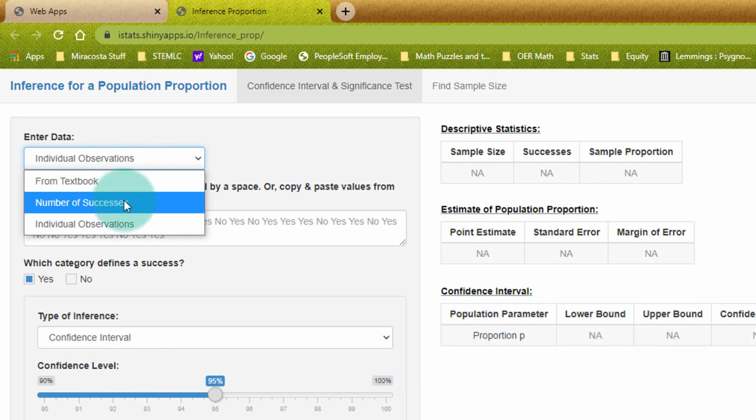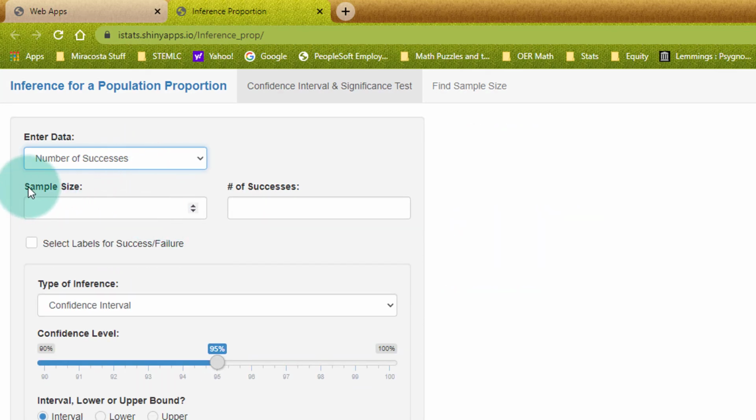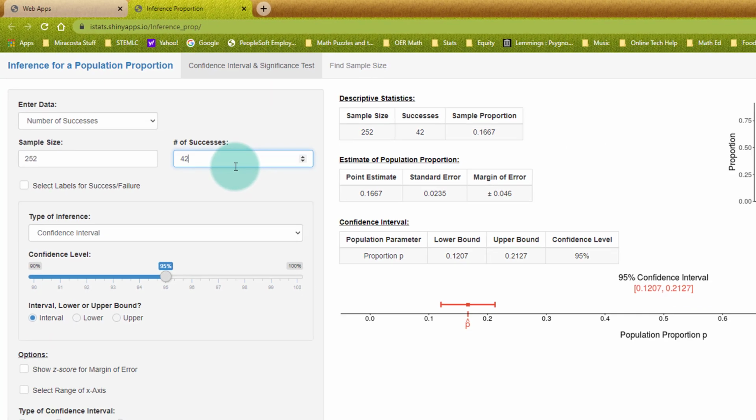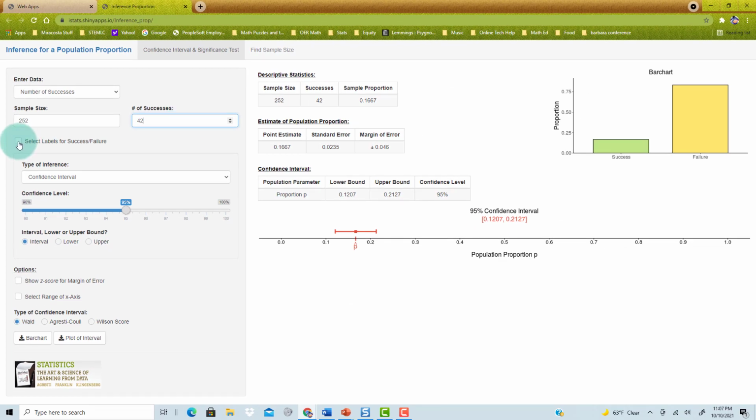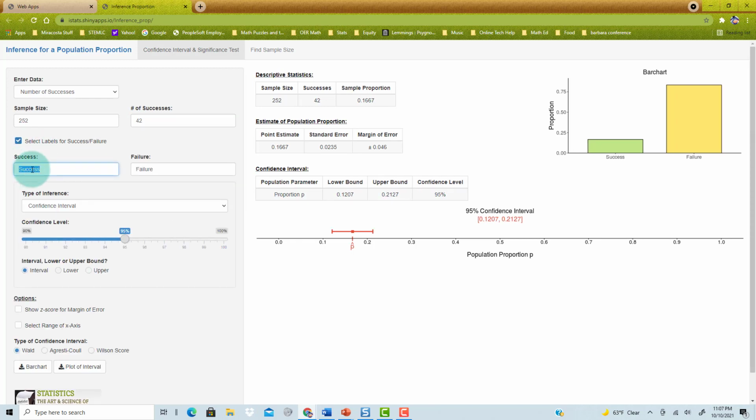I'm going to go back to number of successes, because what I need is my sample size, which we know is 252, and my number of successes, which was 42. And I can again choose labels for success and failure. In this case, success would mean high lead levels, and failure would mean not that high. Again, kind of choosing what I see my students typing from time to time.